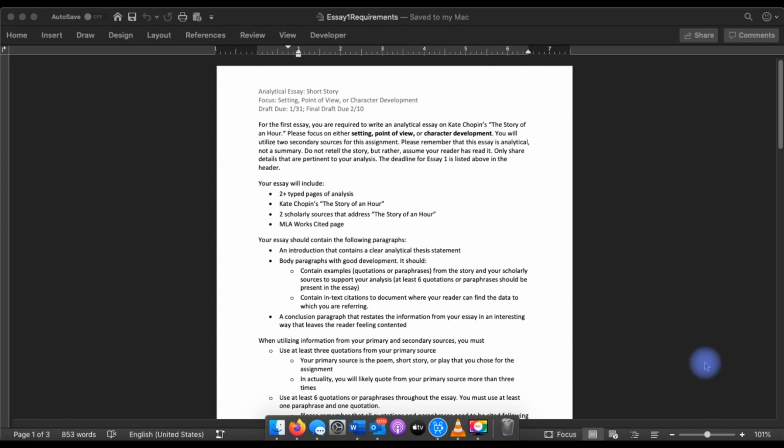Hi everyone. I just wanted to go over the Essay 1 requirements for this course. I want to make sure we're all on the same page. We know exactly what it is that we have to do for this essay, and we know how to proceed since we only meet once a week. Okay, so I want to go over this document with you.